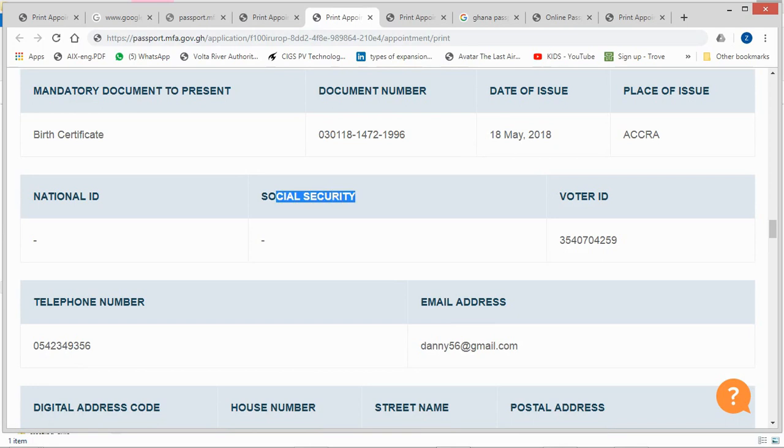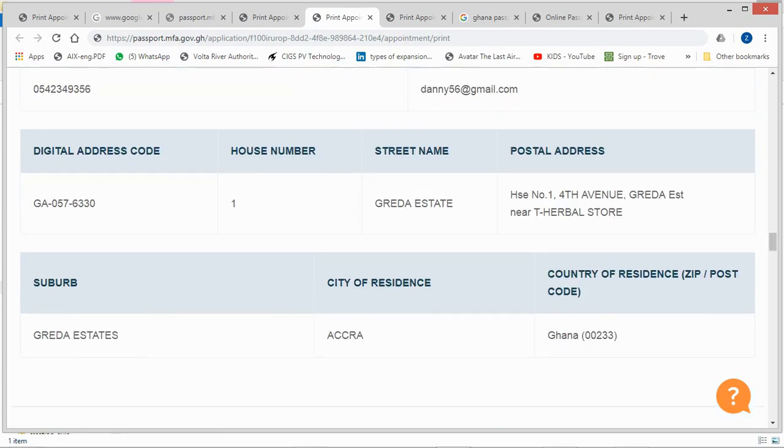You also need your national ID number here, your social security number. But if you don't have one, you can just leave it blank. It won't affect the validity of your application. But you need to put at least one there. So, voter's ID, obviously, you must be 18. If you are not 18, you should have at least one of these. The national ID is now made available to most people. He had his voter's ID, so he just put the voter's ID number there, and your telephone number, and your email address too. So these are the things you need.